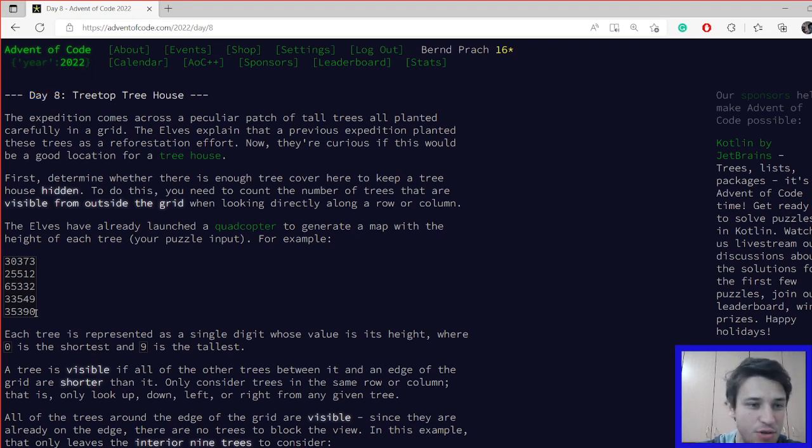Today's puzzle was all about a grid of trees. We're given a grid and each number represents the height of one tree. And then we care about which trees are visible from the outside of the grid.